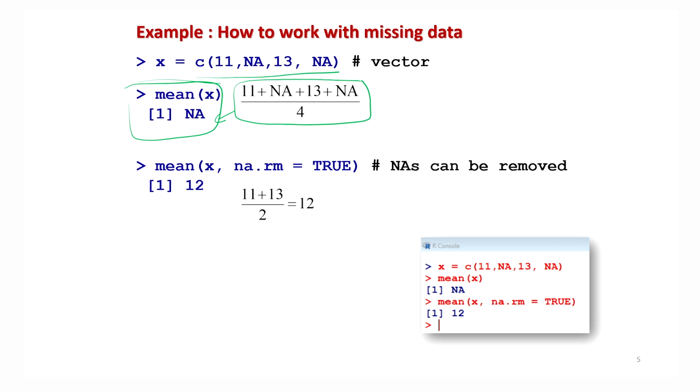But if you try to understand, what do you want? Suppose you want that whatever the missing values are, they should be removed from the data vector. For example, this and this, I am removing them, and whatever values are available in the data set, we would like to find the arithmetic mean of those values. So in order to execute it, we use an option na.rm equal to true. You can say that na is for missing values and rm is used to remove.